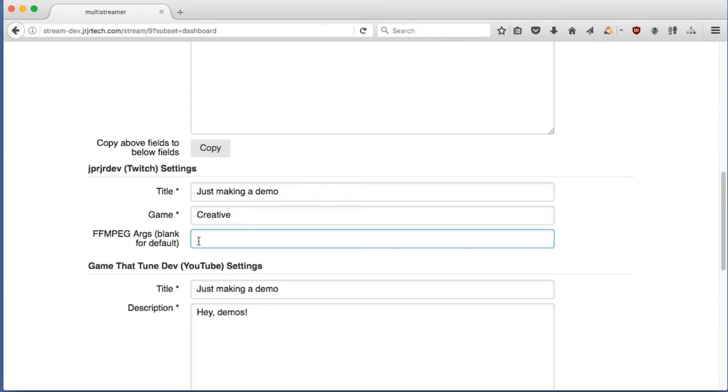Every account on your dashboard has an FFmpeg args field. When Multistreamer is streaming, what it's really doing, way under the hood, is calling a program called FFmpeg, which is a pretty standard command line video tool. It's on most Linuxes. You can get it for Windows. You can get it for Mac OS. And it calls it in a way that it just copies your audio and video as is. It doesn't do any processing on it.